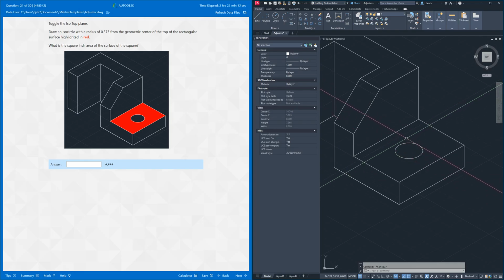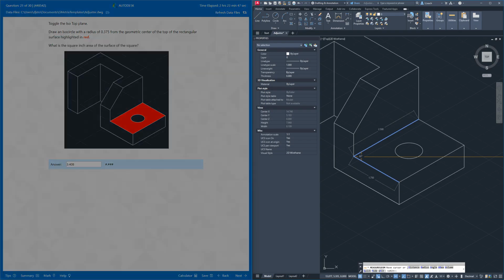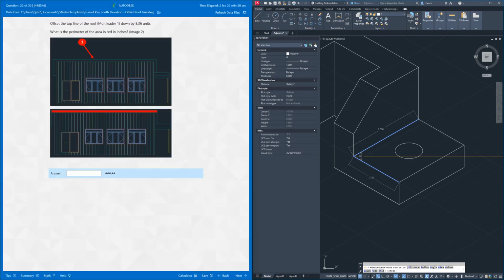To do that, I'm going to type in measure GEOM, click that, and then select inside the surface that is highlighted in red. Just left click it, and it's going to light up green. We're looking for the square inch area. That area is going to be 3.408. So over here, I'm going to type in 3.408. Click next. We got that correct. All right, so there's that one.